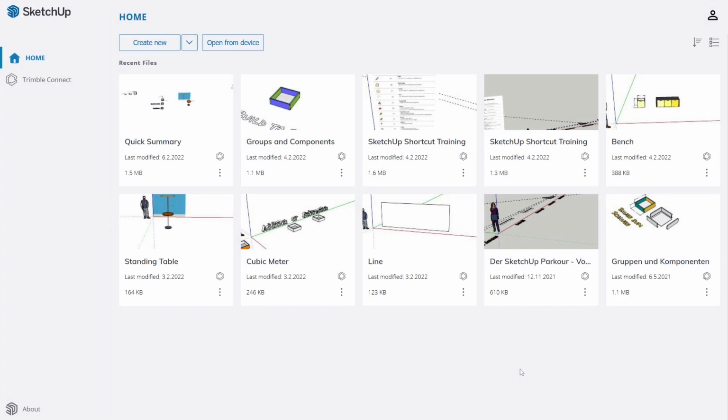Okay, so here we go. This is our home screen in SketchUp. Well, this is my home screen. Mine might be a little bit more cluttered than yours because I already have some projects. And if you're starting fresh, there won't be any recent files here. But if you have created files and you've saved them, then you see your recent files here.